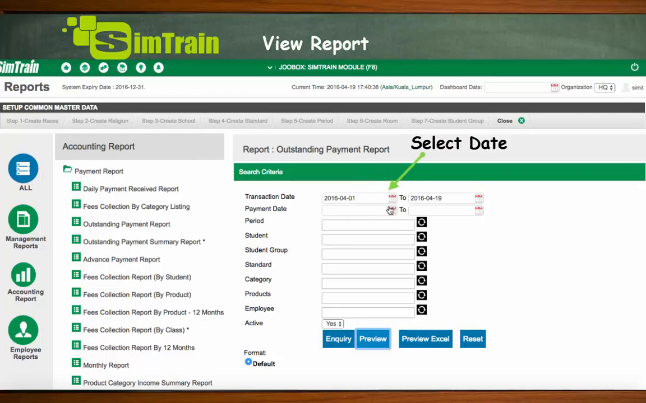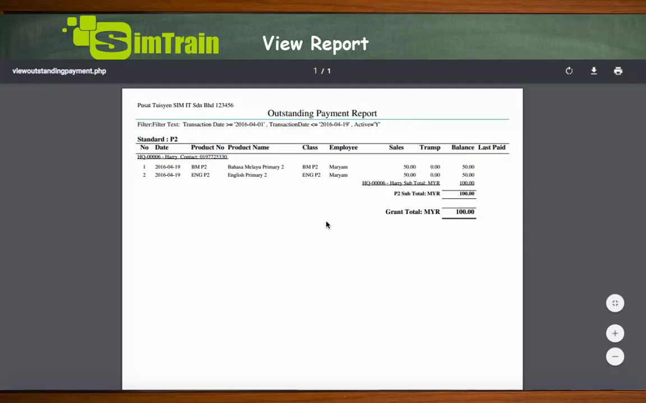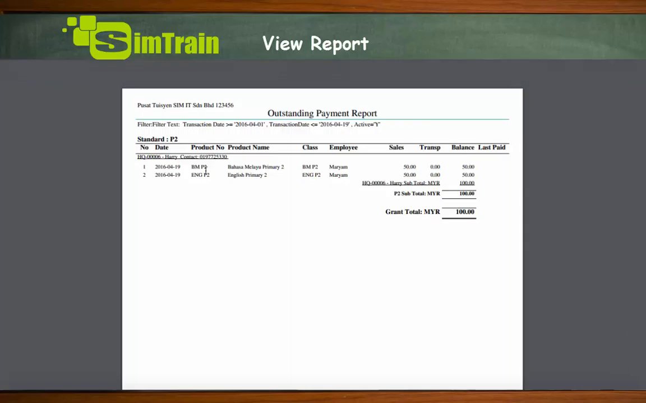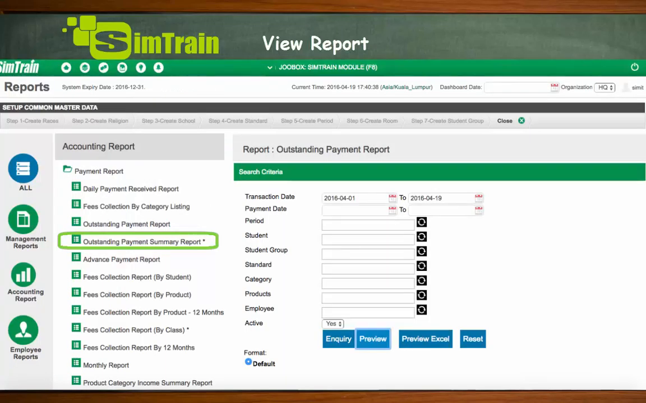So for example, I'm going to show you a sample of outstanding payment report. Filter by the date, and you may also filter by the other options. Click preview. So here is the outstanding payment report. You may see the details over here. Then let's move on to outstanding payment summary report.